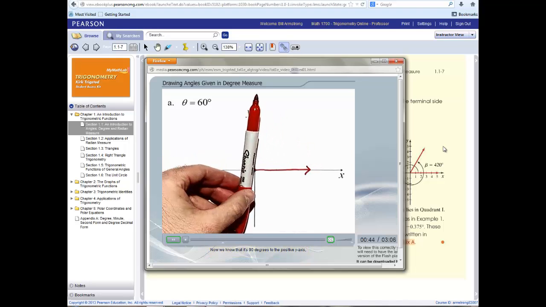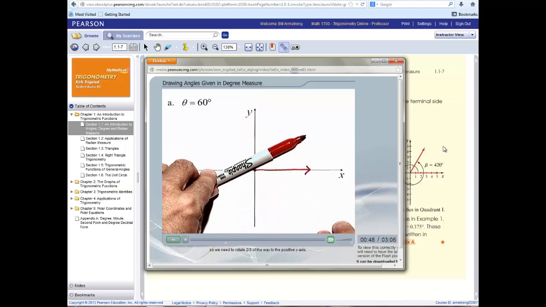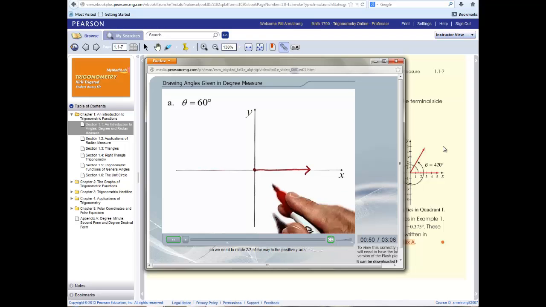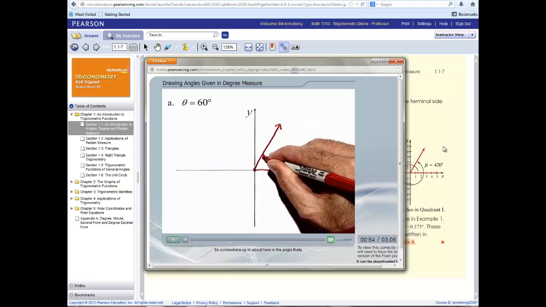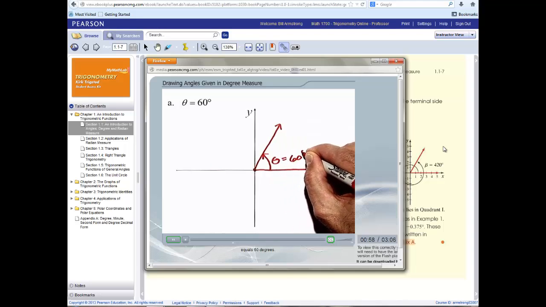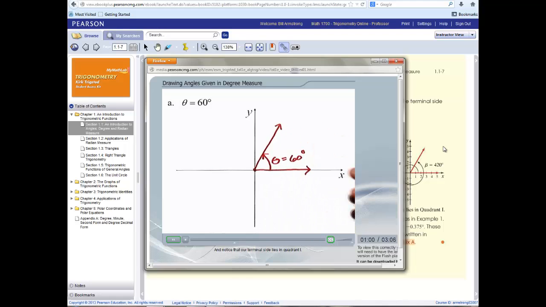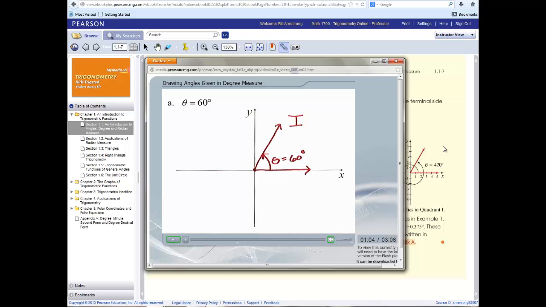90 degrees to the positive y-axis, so we need to rotate 2/3 of the way to the positive y-axis. So somewhere up in about here is the angle theta equals 60 degrees. And notice that our terminal side lies in quadrant 1.